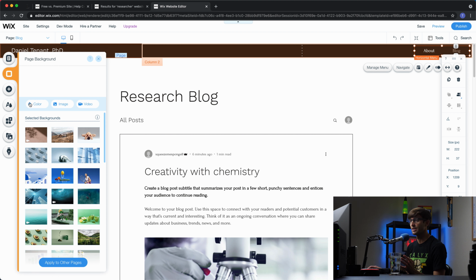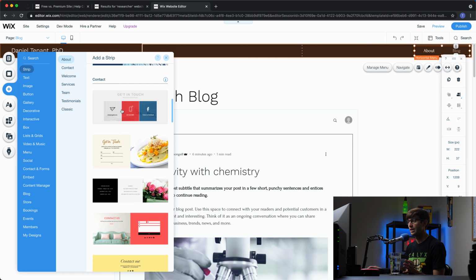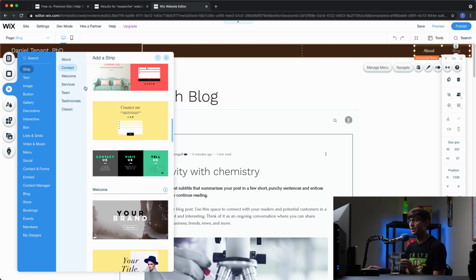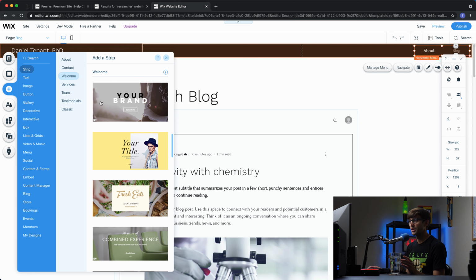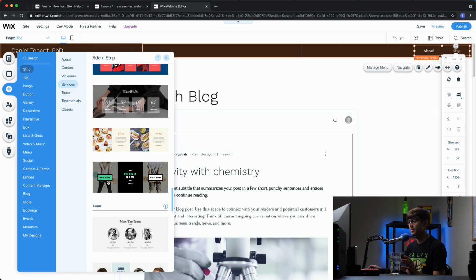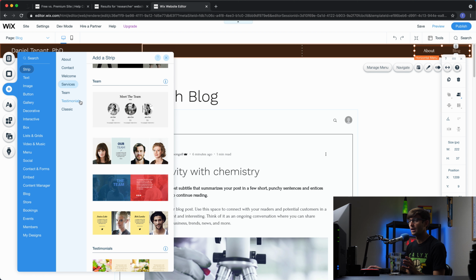Going through here, you have different types of strips that you can add. That's the terminology that they call it. So this is like a side-to-side, full page width, pre-designed template for you. So this looks like a social media strip, a way to get in touch, a contact us strip. These are all contacts, welcome strips, services, meet the team.